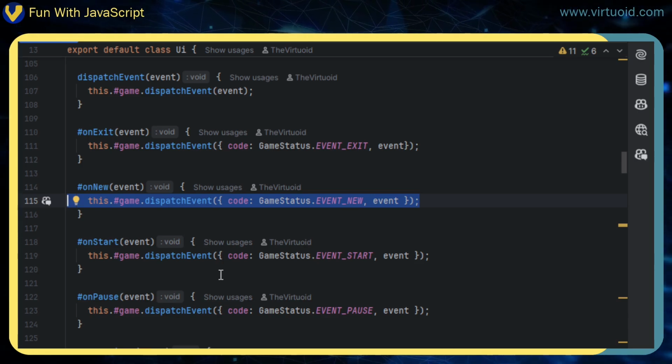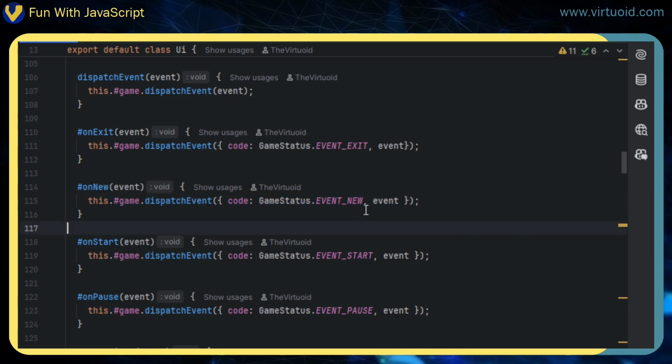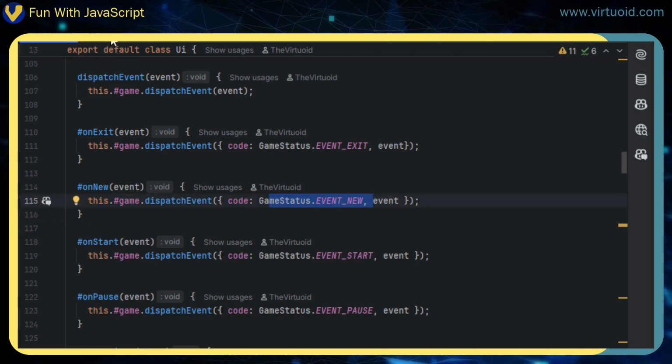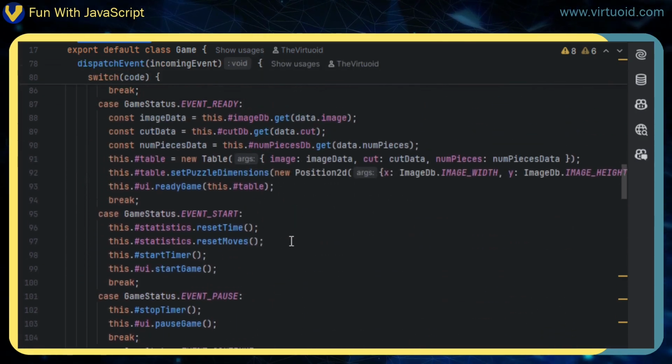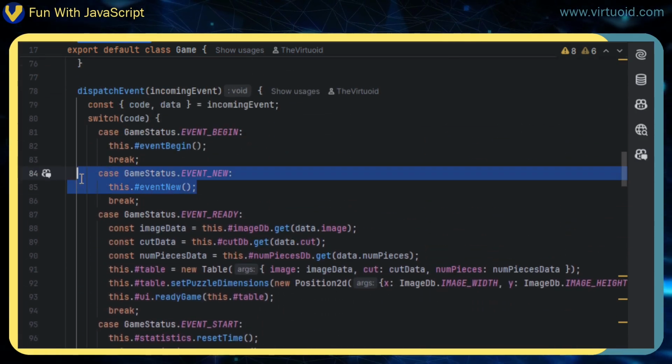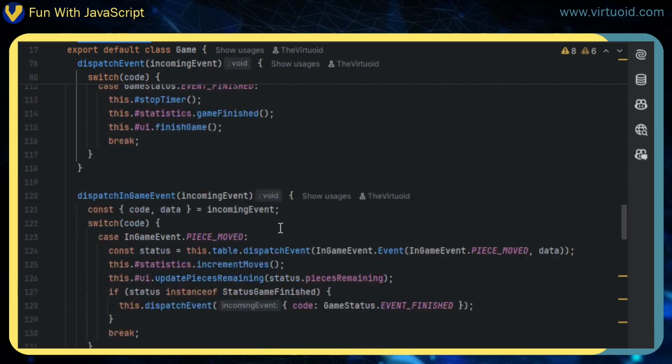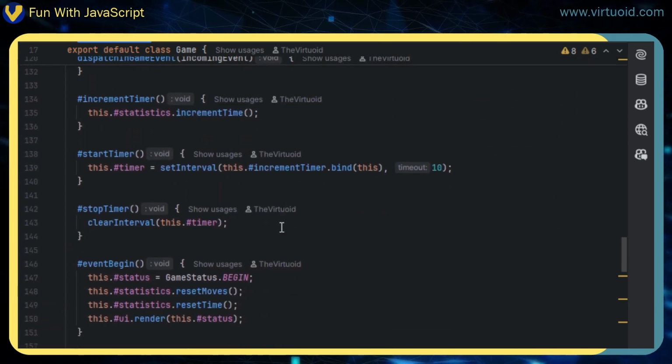And then the game is going to go back through and say, oh, okay, I've got a game status event new. So let's just go over there. Game status event new. I'm going to run event new. And so what's going to happen on event new? Well, let's go back and find out.